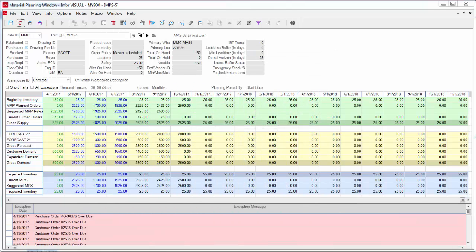The last enhancement we are going to cover is the addition of the new Planning Period Details screen that was added to the Advanced Planning window. The Planning Period Details screen allows you to drill into a selected planning period and view a daily breakdown of the supply and demand for the part during that period.